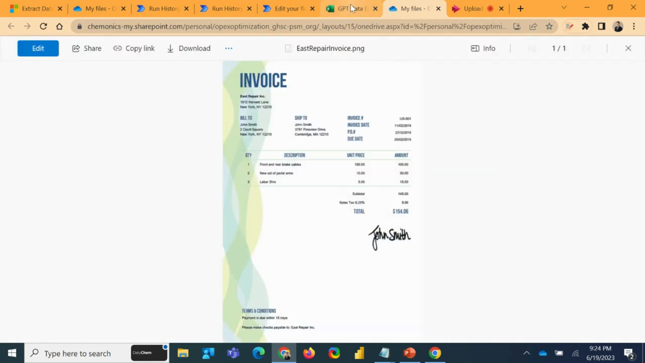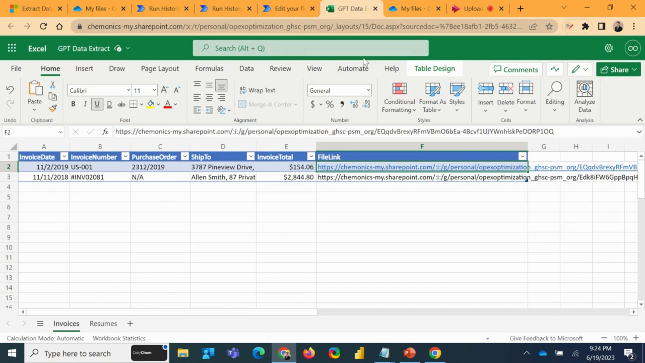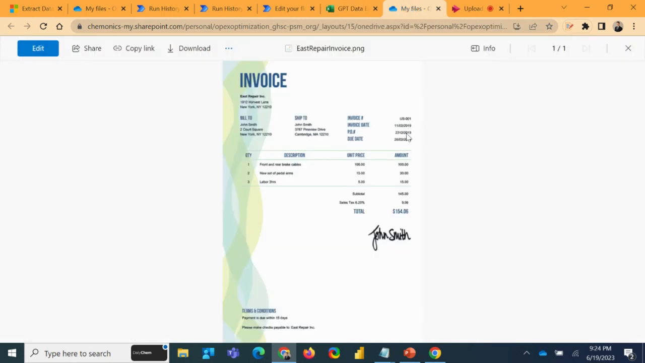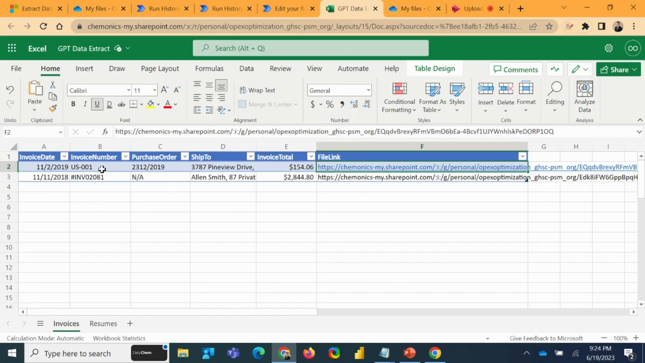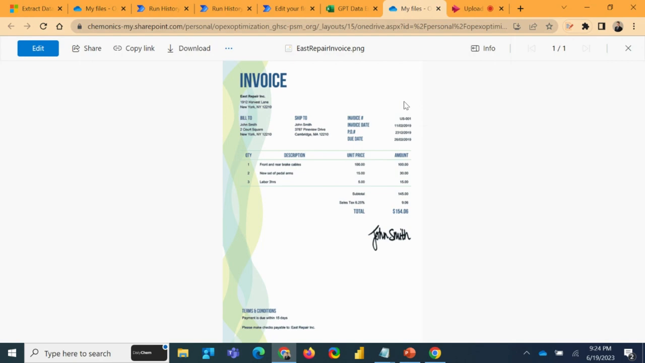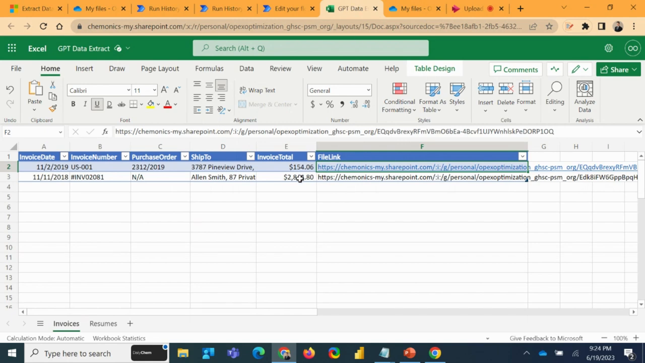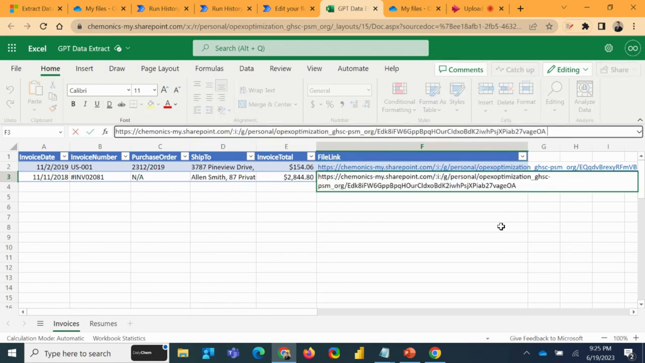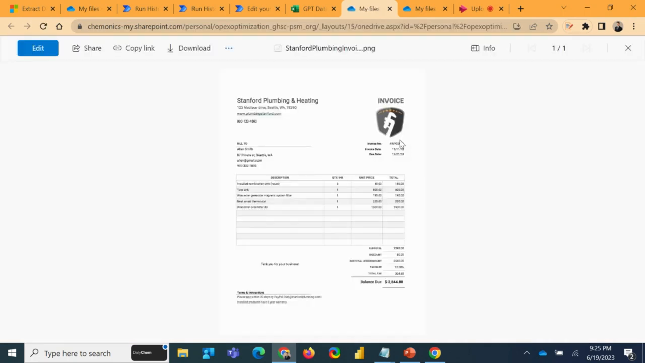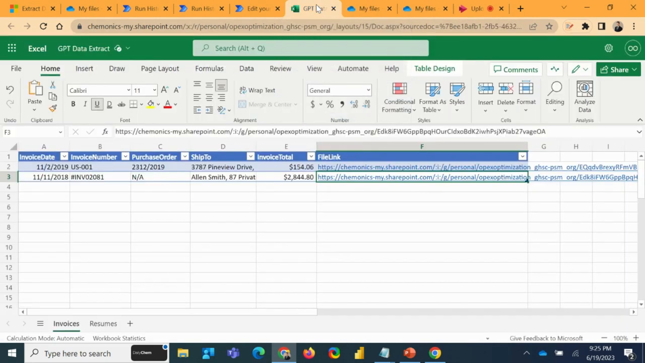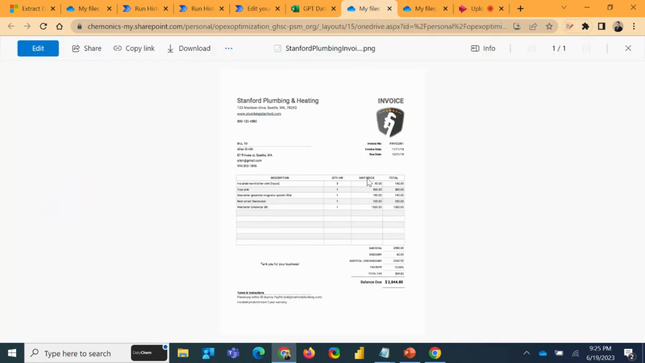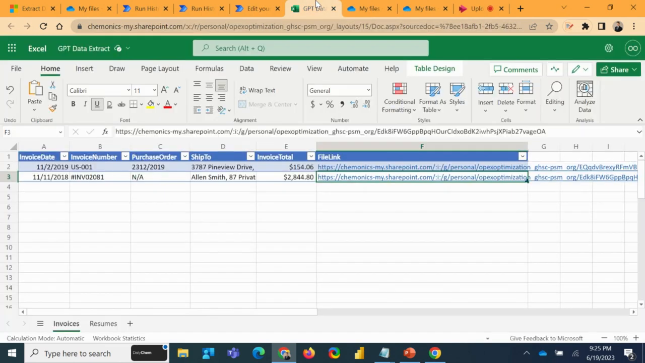So if we compare here, you can see the East Repair invoice, the purchase order 2312, got correct invoice number, invoice total, correct invoice total there. And then we can go over here. This one, note the invoice number, invoice date, balance, and looks like it correctly picked up all that. This one does not have a PO number, so it correctly returned the not applicable in that field.